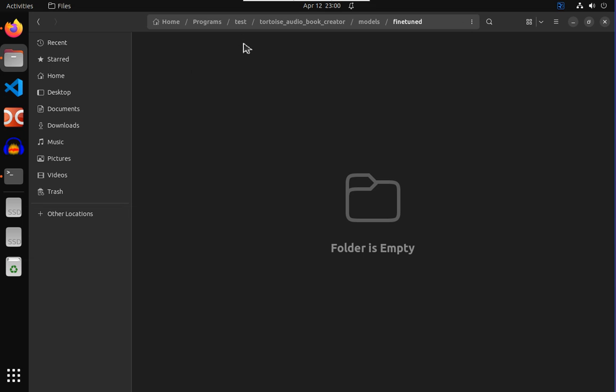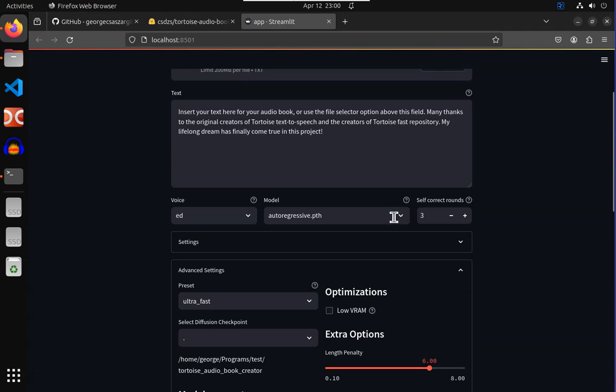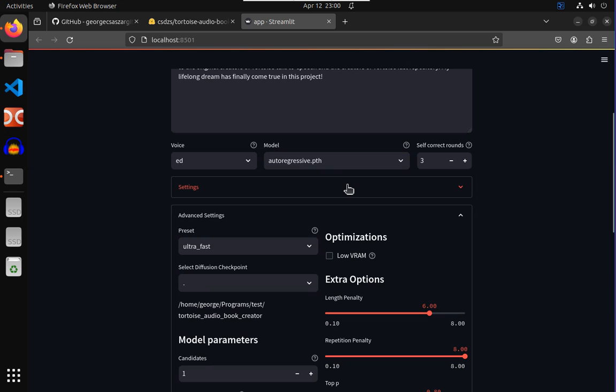The auto-regressive model, which is the base model, is loading from the .cache Tortoise models where you copied the files before. If you want to put your own models, then you put it in this folder, and then you're gonna see it in the same list. So you're gonna see more models right here. You just have to probably stop and start the program to repopulate this.